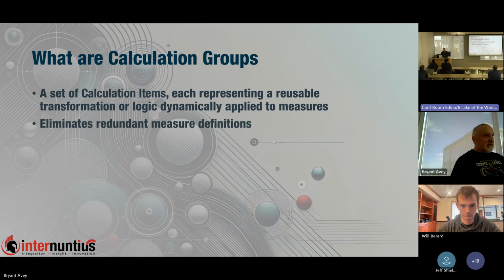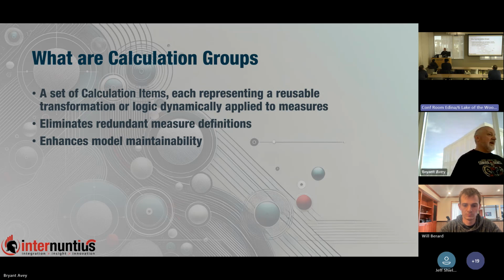So they eliminate the need for redundant measures, and they make it a whole lot easier to maintain, because God help me, I don't want to maintain 240 DAX measures.